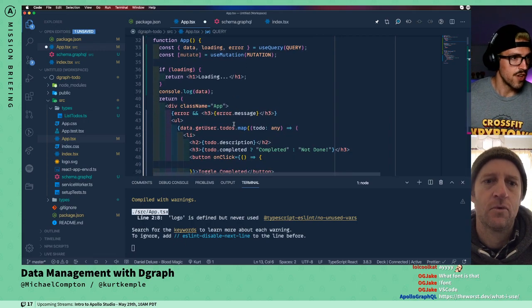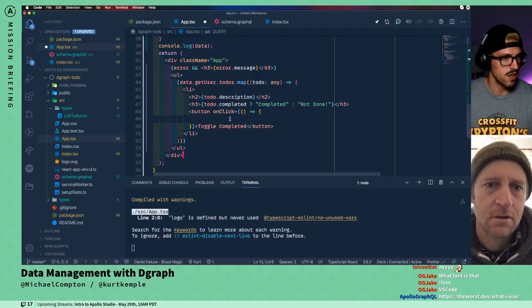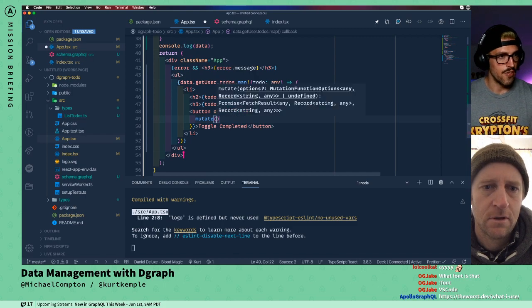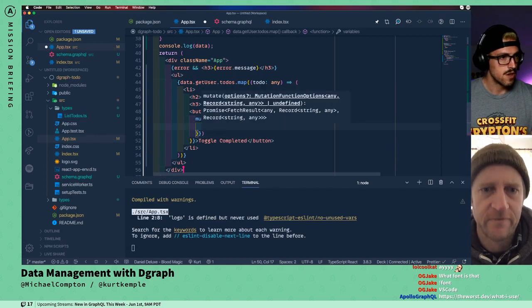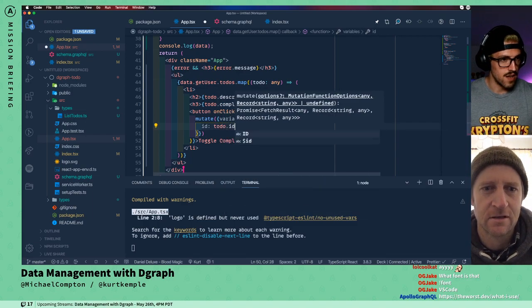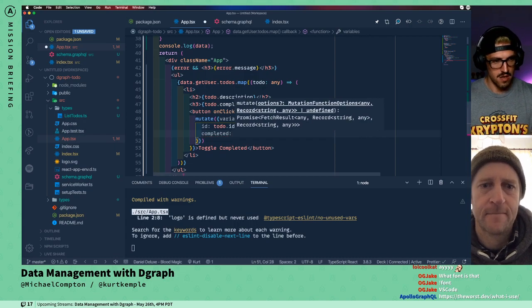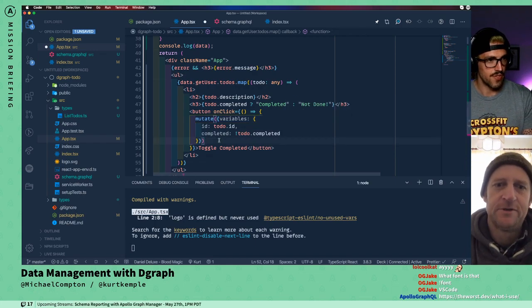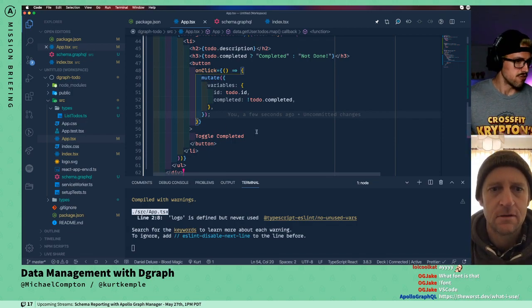Okay, so let's see. On click here, we're gonna say mutate, and then that is going to take our options, which is variables, the ones we should be able to get from our to-do that we're mapping across, I think. And then for completed, that's going to be the opposite of to-do completed, sort of what it currently is. So we should be able to flip it back and forward here with any luck. And for brevity's sake, I just made it toggle completed.